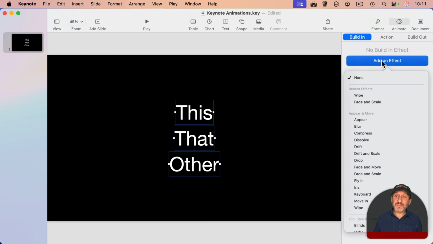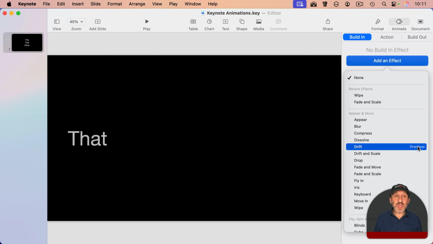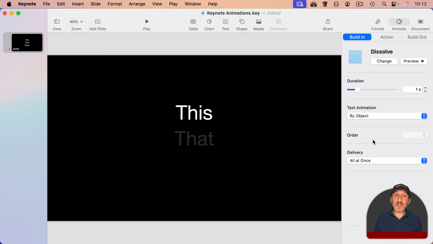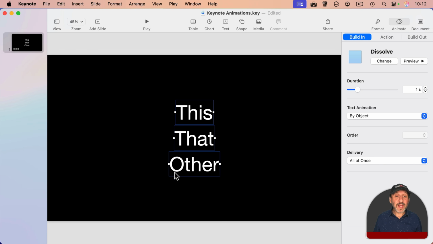Then I'm going to add an effect. And you have all these different effects here. And you could play around with them. You can use preview here to see what they each do. We're just going to use something pretty simple here and just have them dissolve in one at a time like that. Now, it may look as if we've just done it, that we're finished.